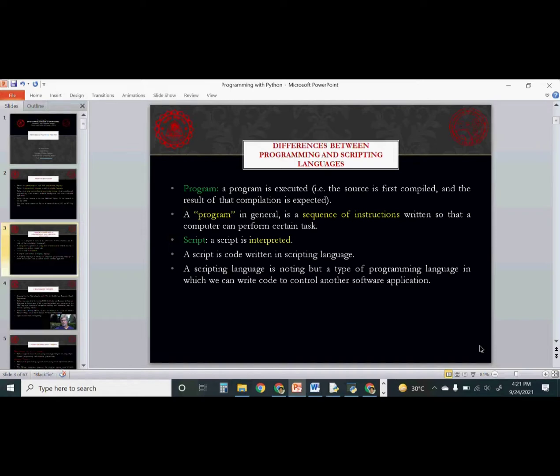What is the script? So a script is interpreted. Just like in a drama, we are writing the script, and the actor is reading the script and acting upon it. Just like that, your Python is working. The working background is like that only. So we are writing the script, sending it to the interpreter, and the interpreter will act upon it and will give the expected result. So the script is the written code in the scripting language.